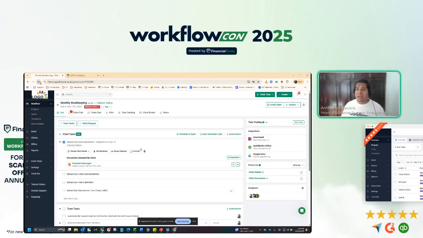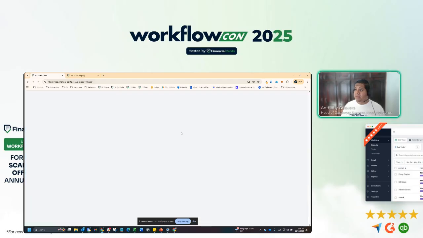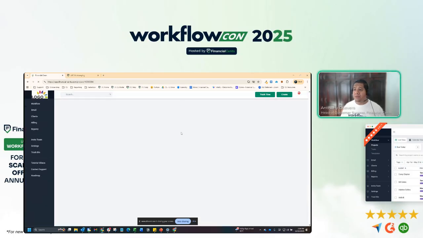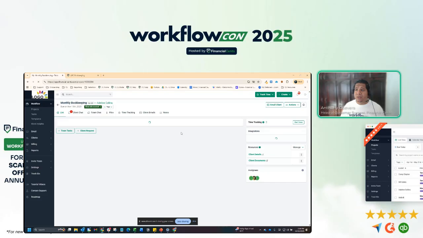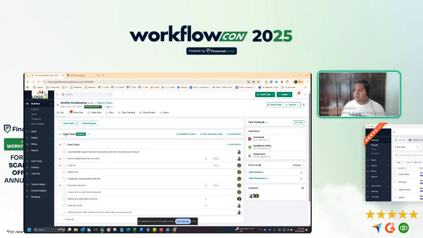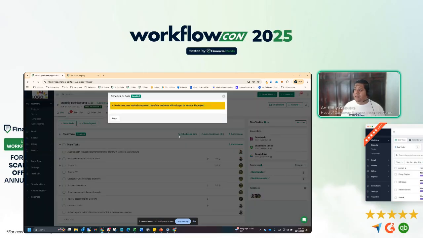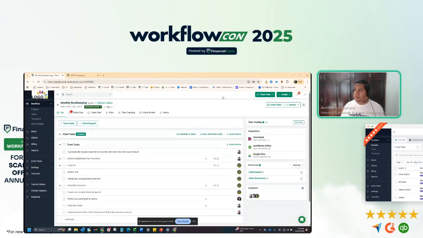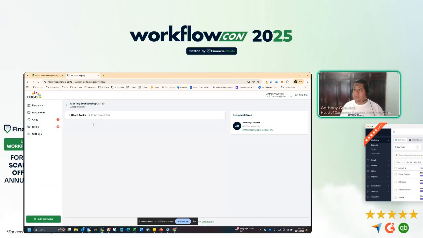If I go back and refresh my page as the firm user, I will see that this entire client task section is now complete. If I go to schedule or send a notification, you won't even see any options available as all the client tasks have been completed. So if I go to schedule or send, all tasks have been marked complete. Therefore, reminders will no longer be sent to this project, right? So it automatically will stop any reminders going out to that client. Therefore, you don't have to worry about any unnecessary notifications going out to your clients.